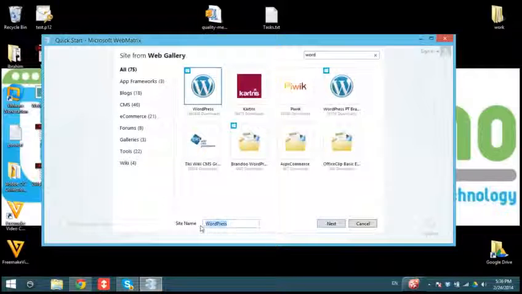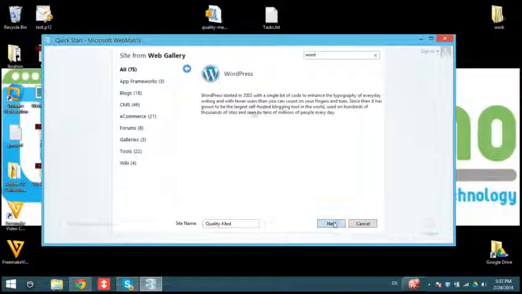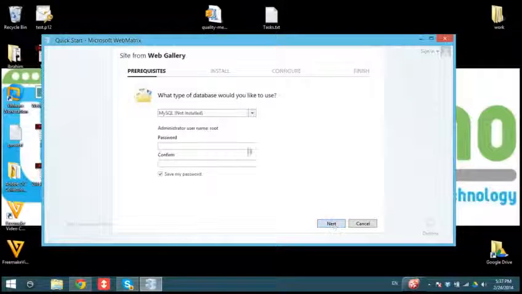It will ask for the WordPress site name. Let's call it for now quality med, or you can call it whatever you want. We press next, because it just needs the site name, the website that we're going to create, and this is telling us what it will be installing.